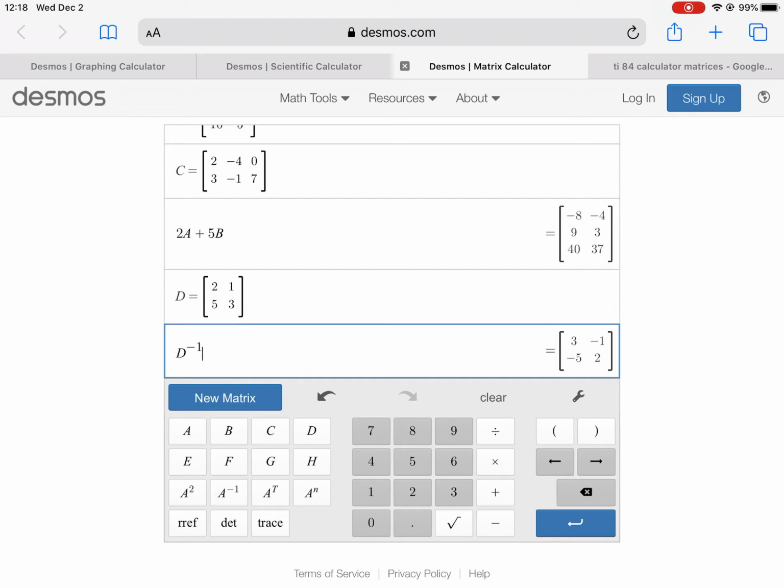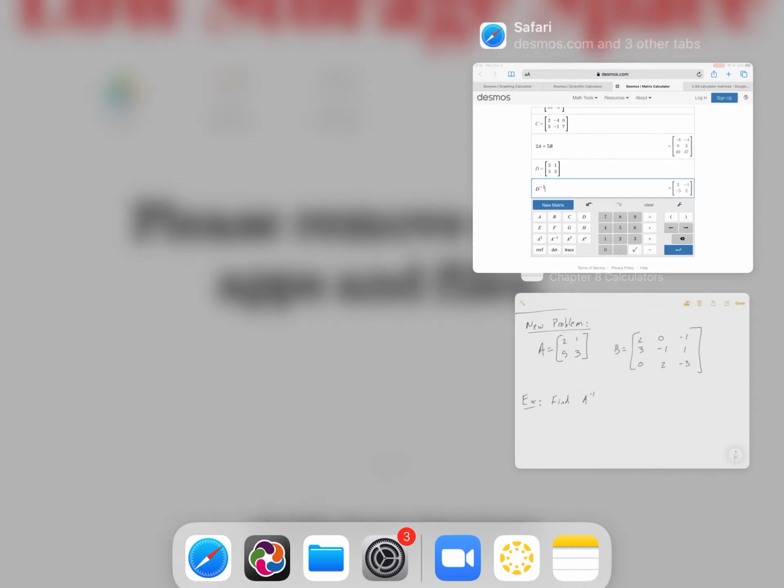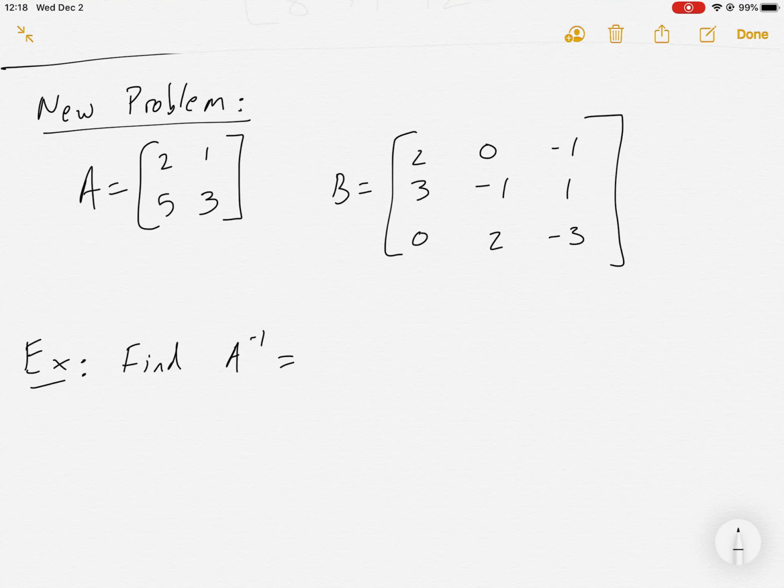But what I'm interested in here is D inverse. So 3, negative 1, negative 5, and 2 was A inverse.